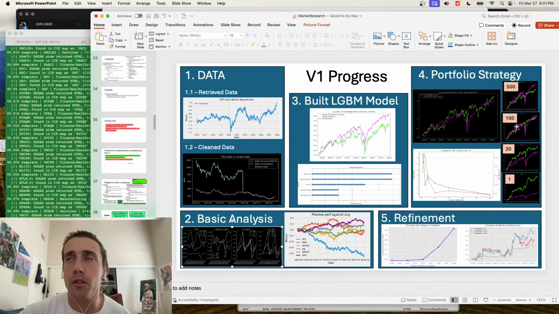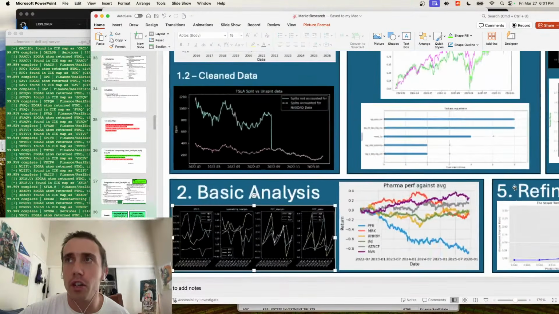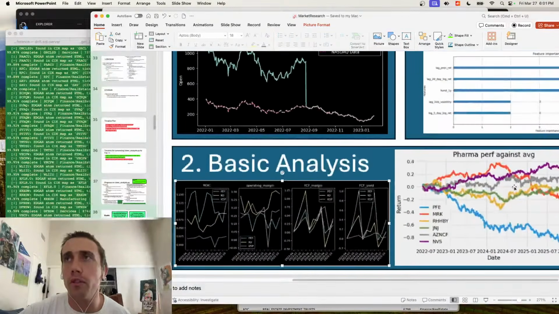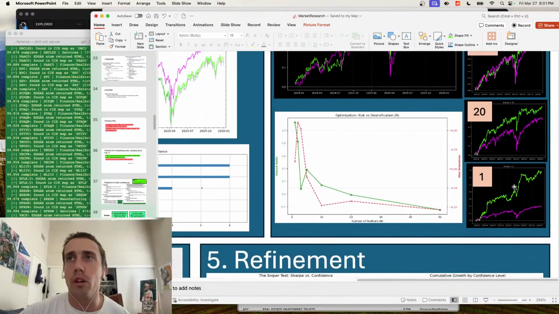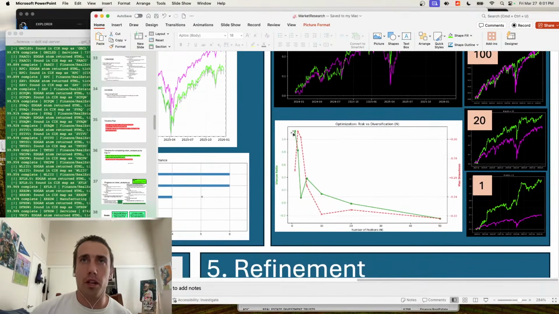The next step was to incorporate this into a portfolio strategy. And without getting too far into it, I found something that worked, but it's only working on one stock per day. So here you see Sharpe ratio on the y-axis, number of positions on the x-axis, and the only one that's giving a Sharpe above 1 is if I'm making one pick per day.